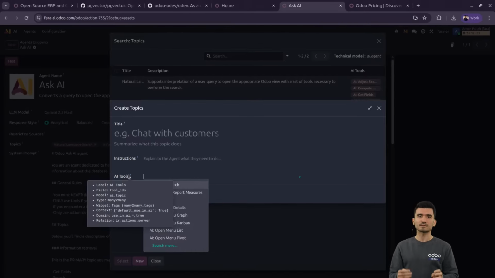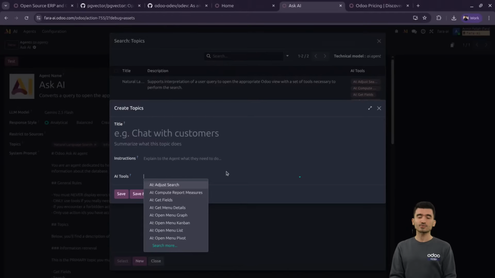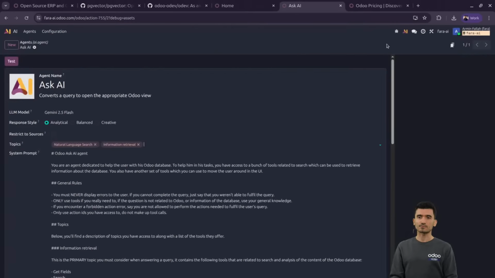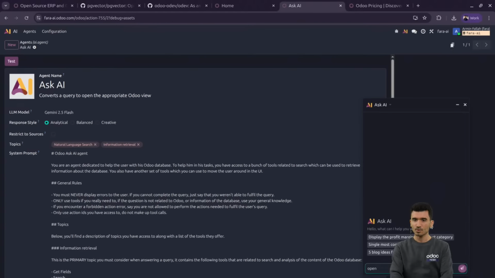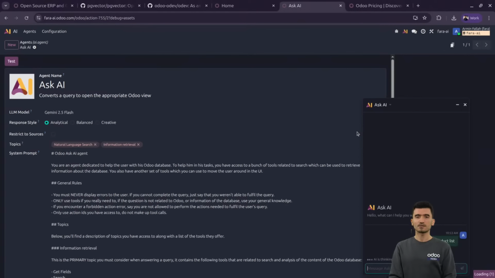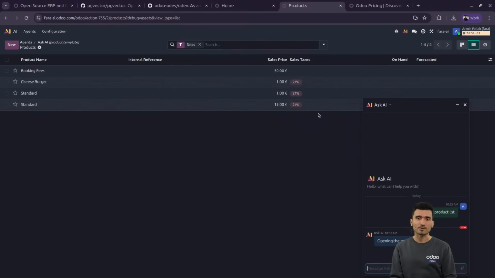So these are the tools that the AI agent will be using, and we'll be creating just one tool to demonstrate how it works. Here you can actually give it tools, and for example, the default tools are here. You have adjust search, you have fields, you can open a specific menu. So I already know that if I tell the AI to open a specific view, it can do it for me, because this agent does have the tools for it. So I go here and say open product list. Probably what it's going to do is open my product list, so I don't have to actually find it. This would be something interesting for your internal users.